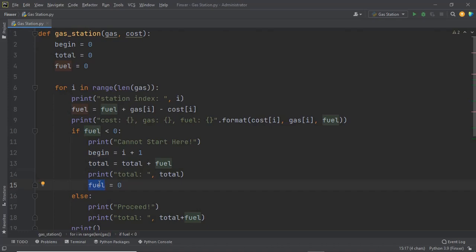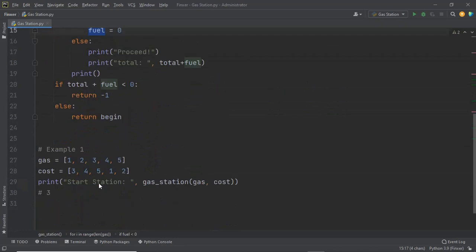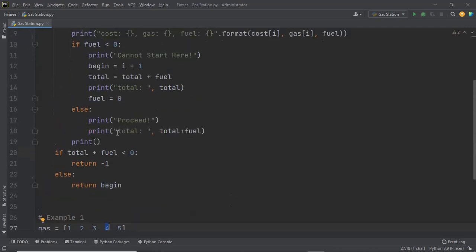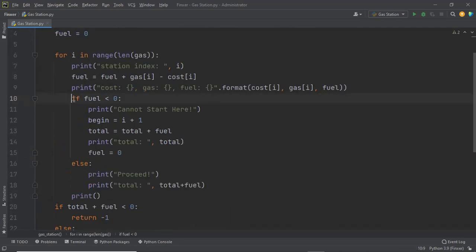Once we have computed the value of total, we go ahead and update the value of fuel as 0. Now the example that we took into consideration was this, wherein the given values of gas and cost were as shown on the screen. And we found that we could start our journey at the third index, wherein the gas available was 4. So this means when we move on to the third index, then we no longer move inside the if block. And this is where the variable fuel comes into play.